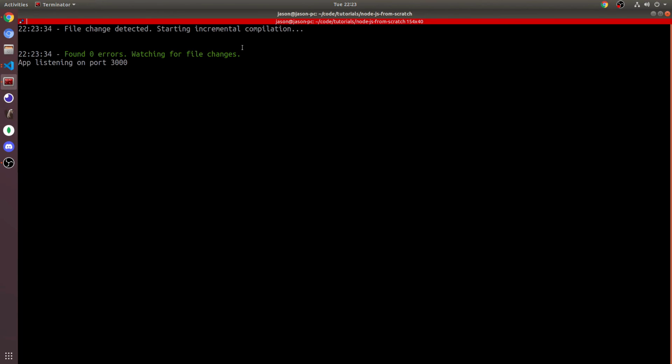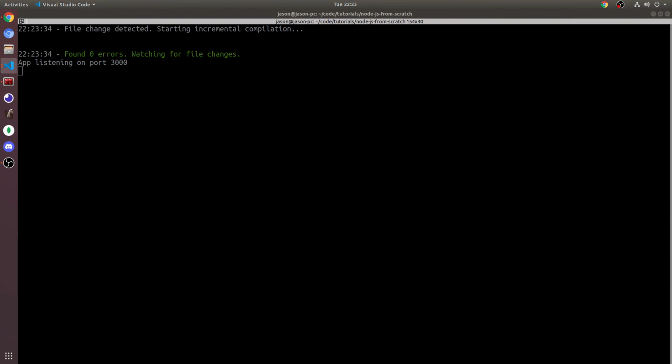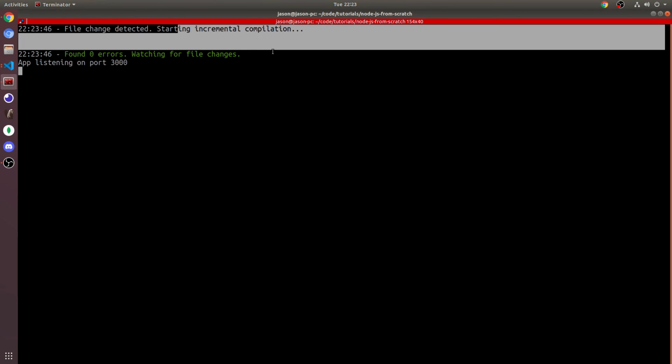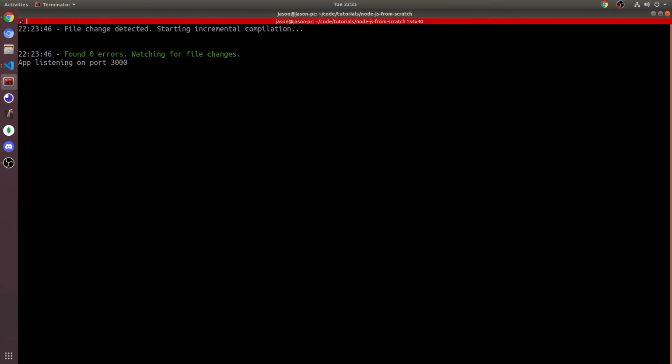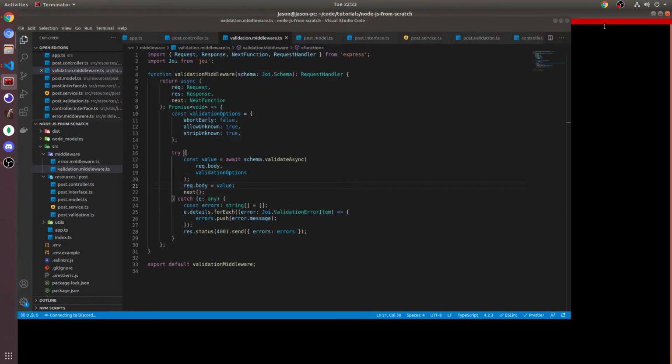And you can see here it's listening, and it found no issues. One thing we can do, we can test it. I'm just going to change some code in the other screen. And you can see here that it redid the compilation. It's doing incremental compilation, which is faster because it doesn't have to compile everything. So we can test this now.